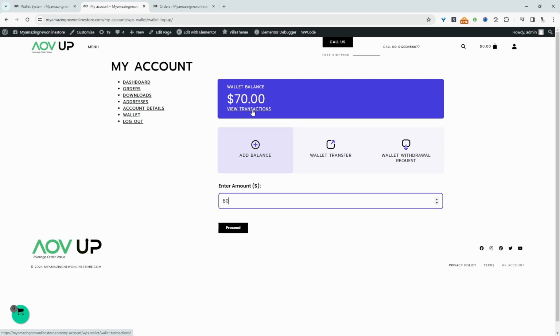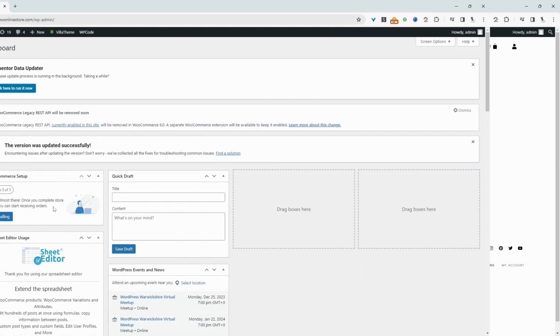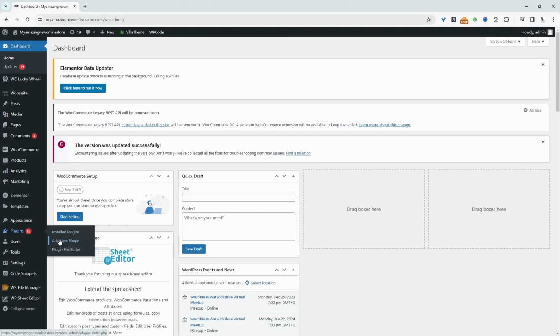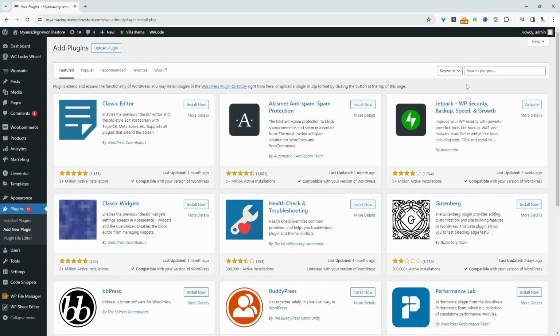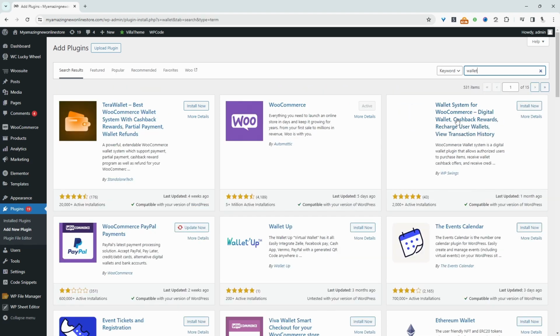And with that being said, let's head over to our dashboard. All right, so the first thing we want to do is head over to plugins and then add new. And we're going to go ahead and install this free digital wallet plugin. So I'm just going to search for wallet. Okay, and it's this particular plugin here by WP Swings. So let's install and activate this plugin.